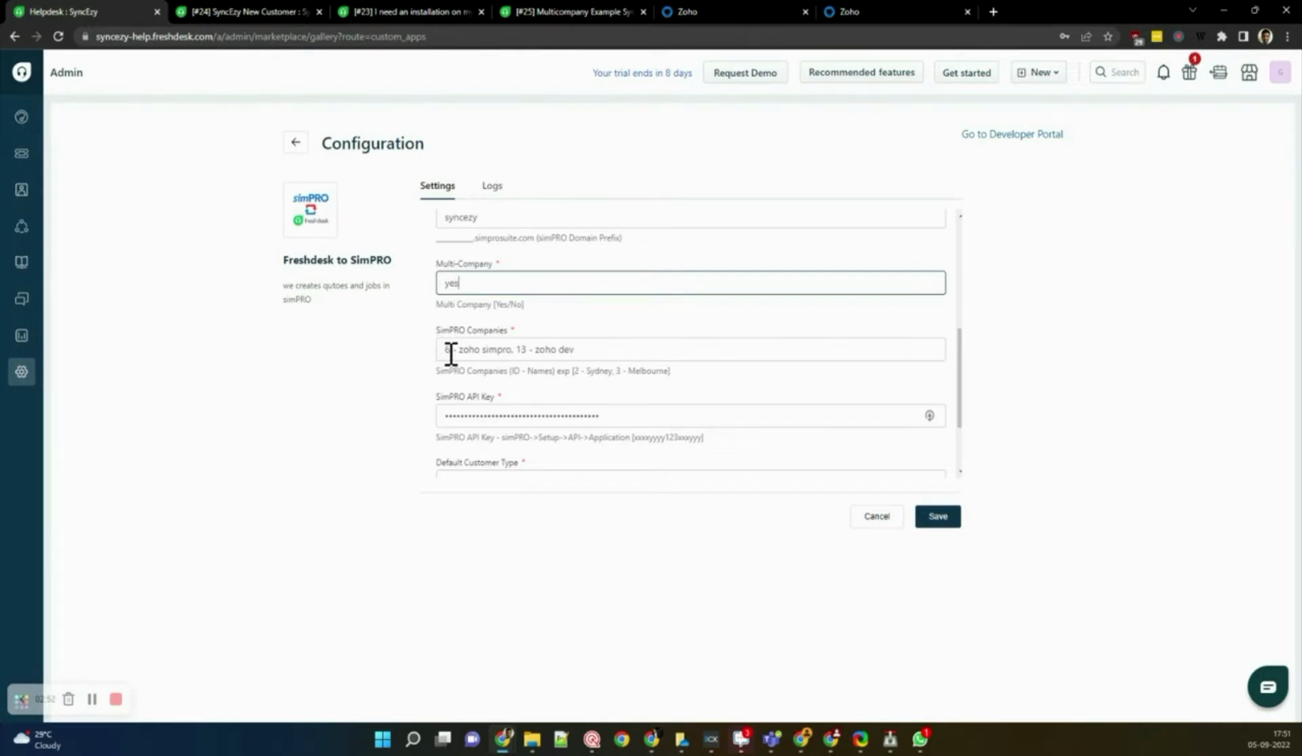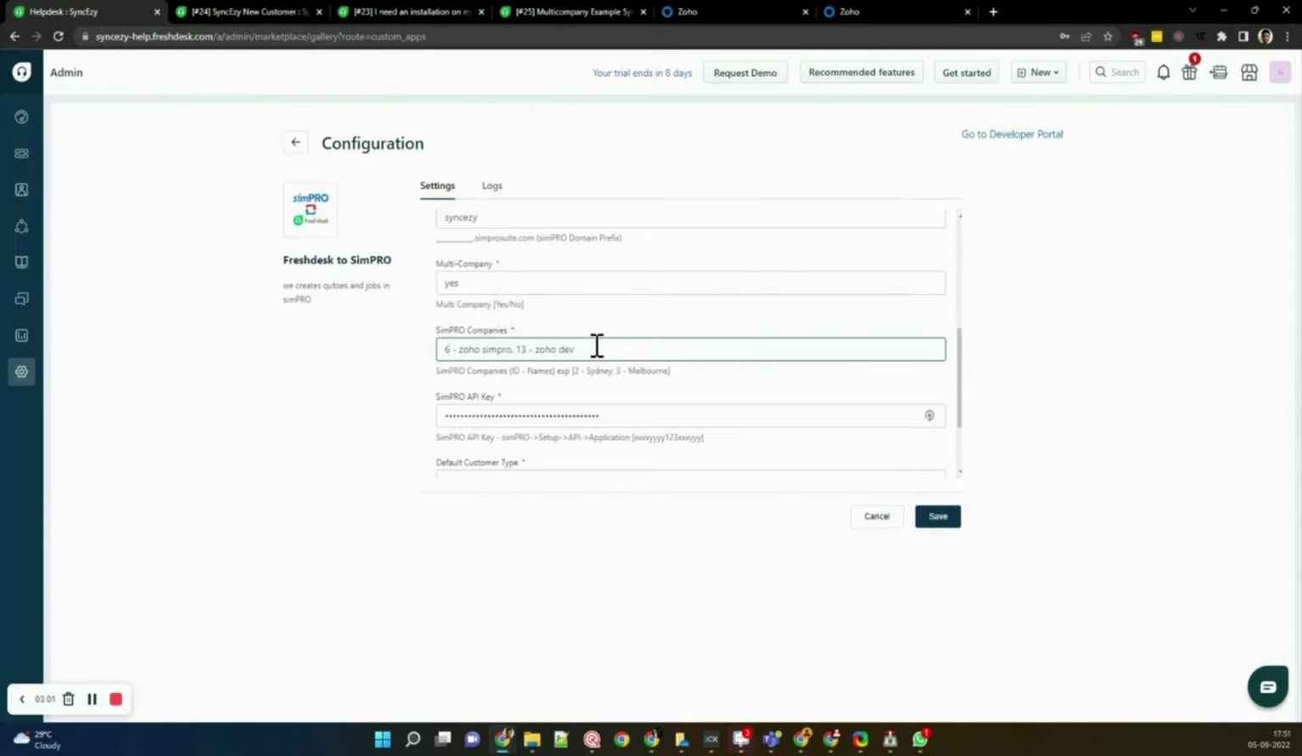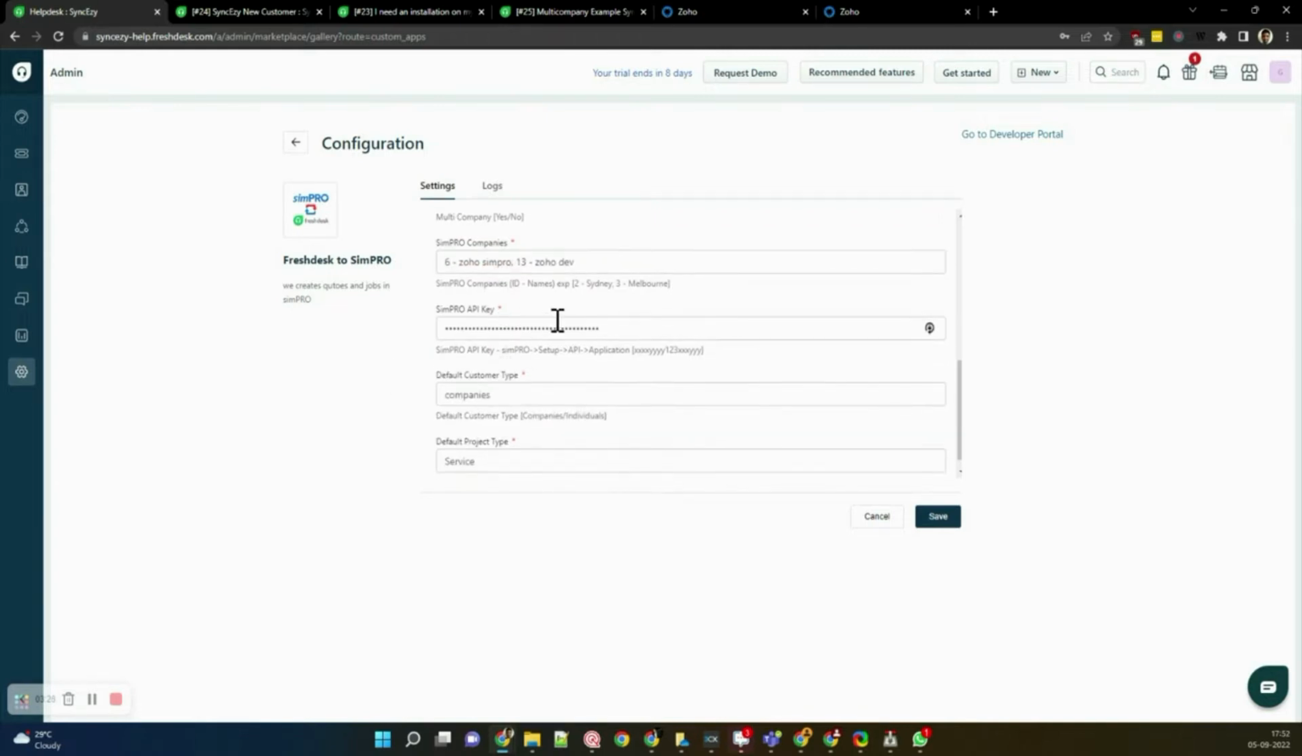So for example, we put a yes here and we have two companies. This is just the ID of the company. This you can find in simPRO by either switching the company, or you can go to the setup and you'll see the companies. Our separation is done by comma. In the event that your multi-company is no, you'll still have to use this format, but you can just delete this out and just put the company ID and the company name. If you have only the one company and never used a multi-company setup, most of the time your company ID will be 0.